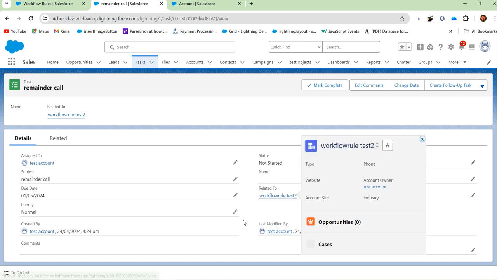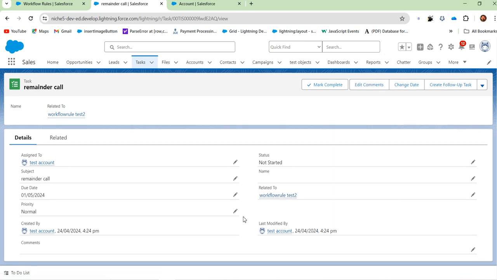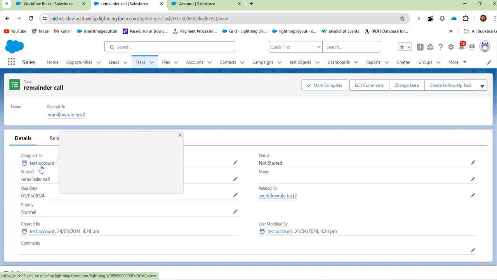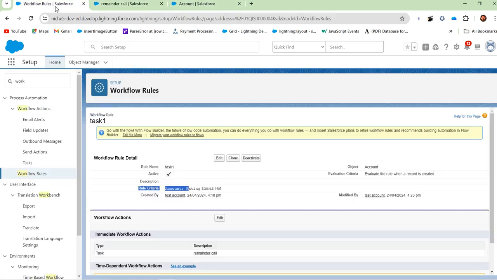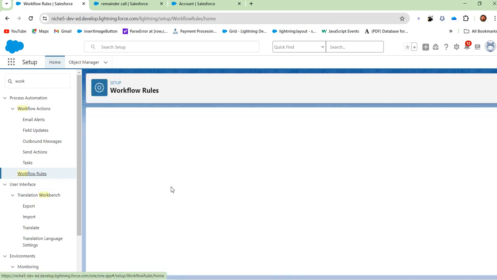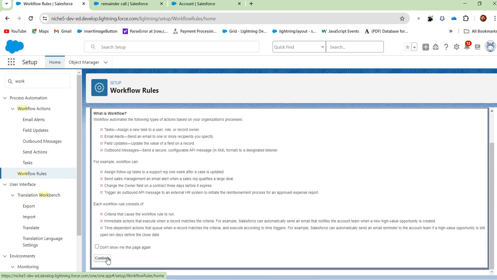This is the account, assigned to test account. Okay, in this way we can create a task using workflow rules, and in the same way we can send an email alert also. Let's create that one.